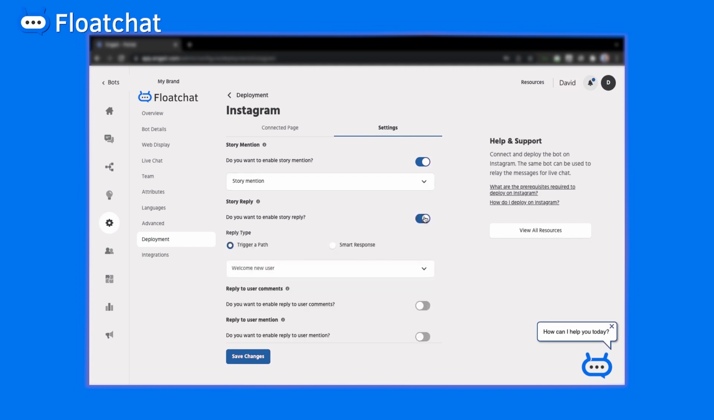For multiple stories, the bot can capture story captions and the reply can be configured based on that particular story. It can be a path or FAQ. A similar setup can be done for post comments.